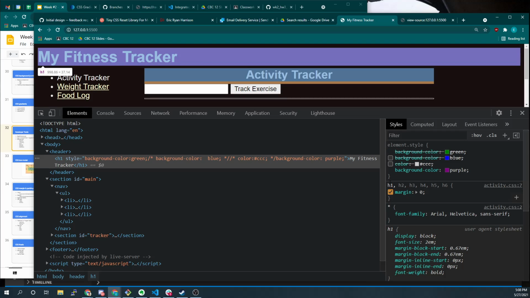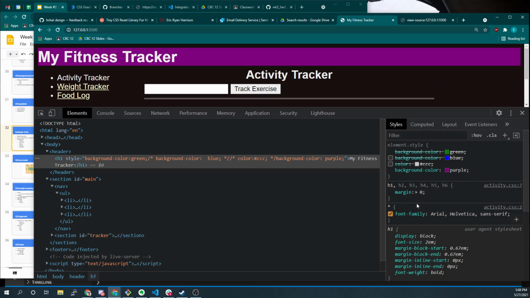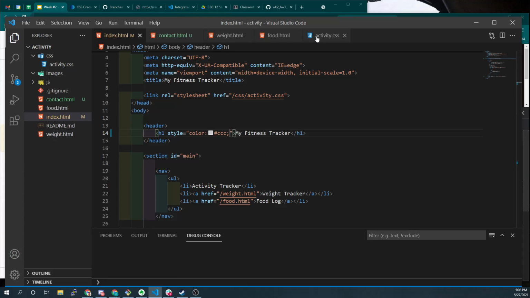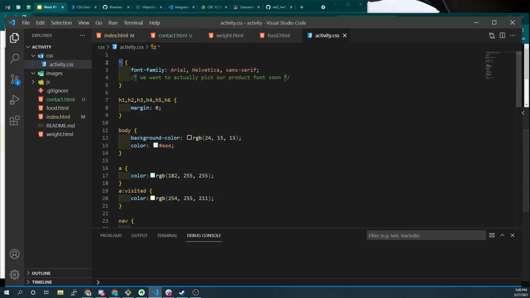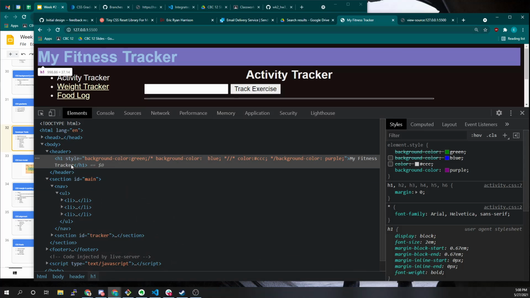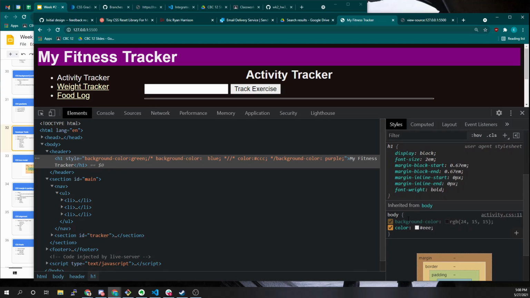The other thing that's really important, and this comes into the cascading part of cascading style sheets, you can see all of the rules that have been applied to this element from top to bottom, right? So, you remember when we were working on our CSS file yesterday, we said, hey, by default, we want to have the star, which applies to everything. We want to use Arial, Helvetica, Sans Serif as our font family. We want to take off all the margin. All of those rules have been applied to this H1, and you can see them from top to bottom, right?